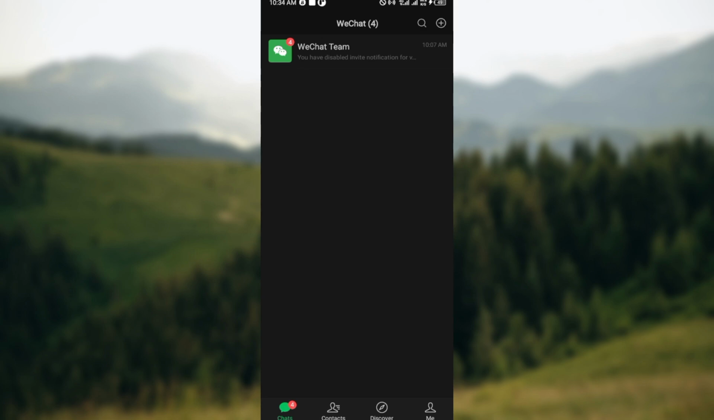It is that simple. So you can now enjoy WeChat in a more comfortable and eye-friendly mode.